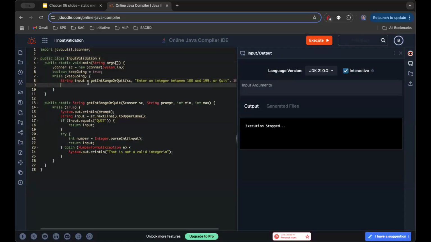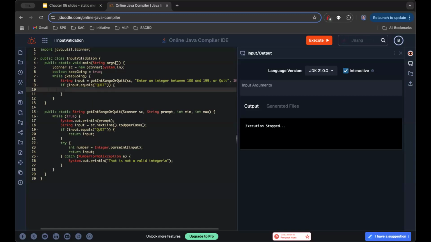Okay. So now if the user has entered quit, I want to test for that and change the values, keep going and exit the program. So now we're going to say if input equals quit. Remember, it's all uppercase. Then I want to say keep going equals false. The program will end.